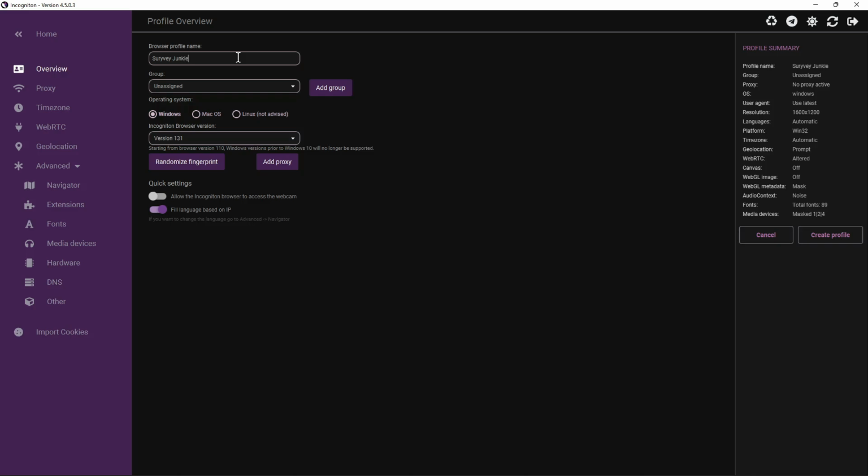Let's just say survey junkies. If you want to put it in your group, this is not necessary. So the operating system you want to use is Windows or Mac. I'm using a Windows operating system, but if you want to change it to a Mac operating system, you can also use it. But I advise you to stick to Windows operating system for higher anonymity.